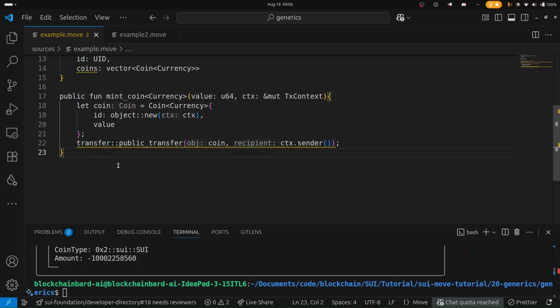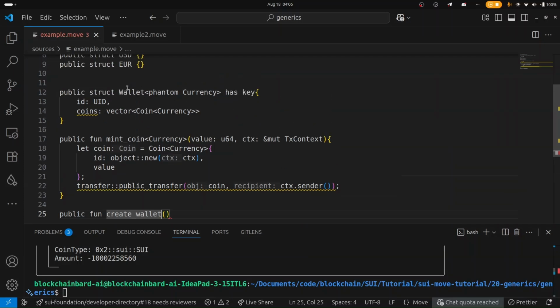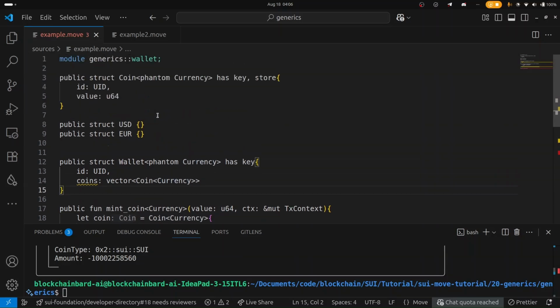Let me create another function, which is going to be create wallet. So it's public fun create wallet. Right now, our wallet can only hold a specific kind of currency. It can hold only one type of currency. It is not flexible enough to hold different types of currency. So it is your assignment to go and figure out a way it can hold different types.